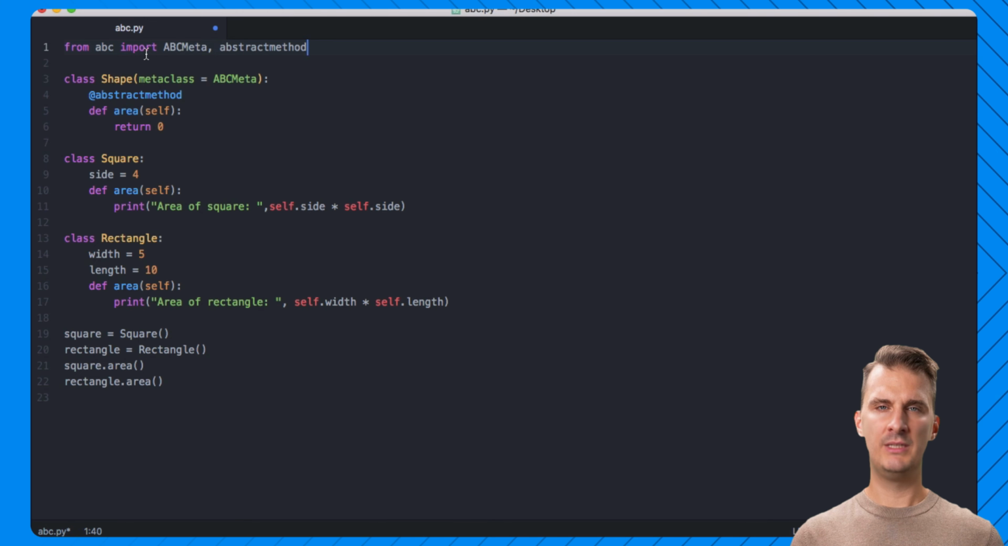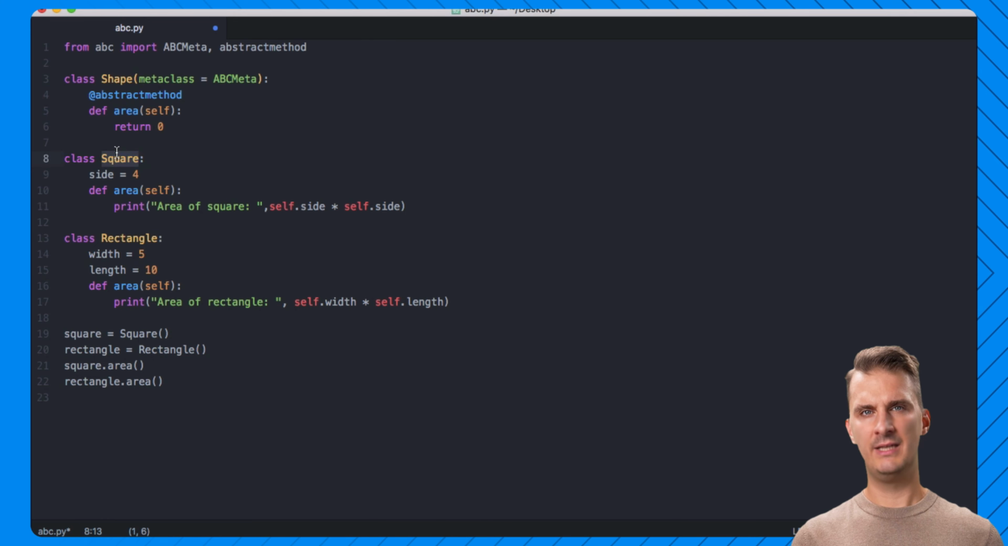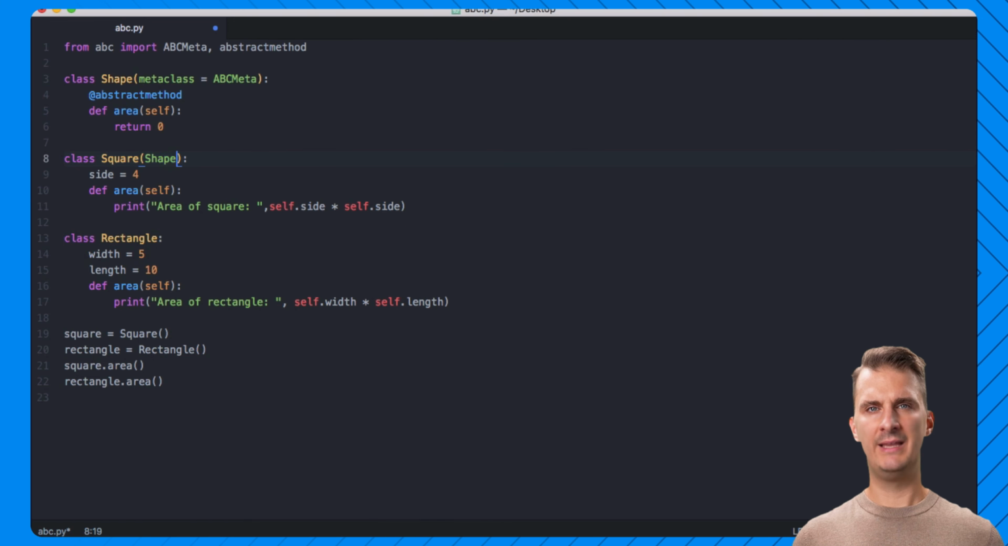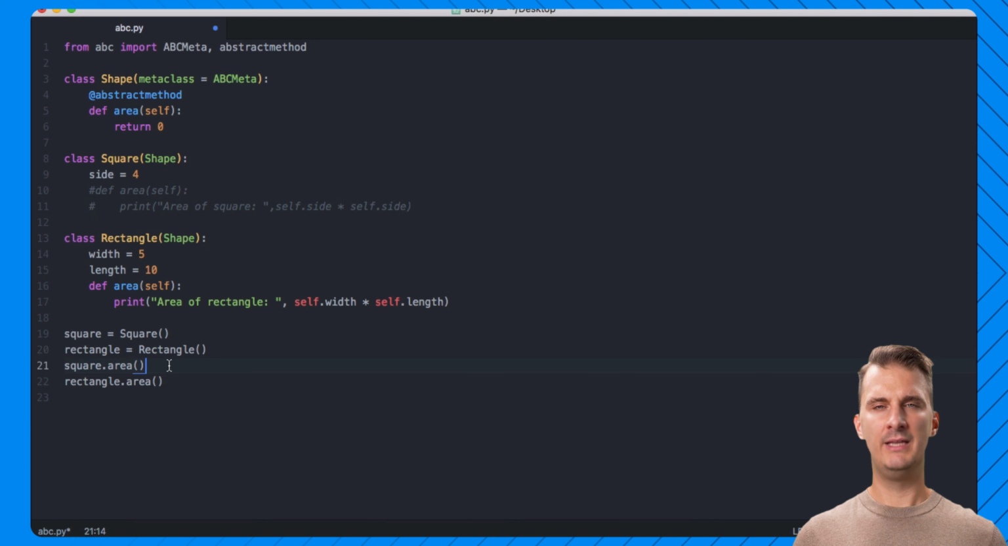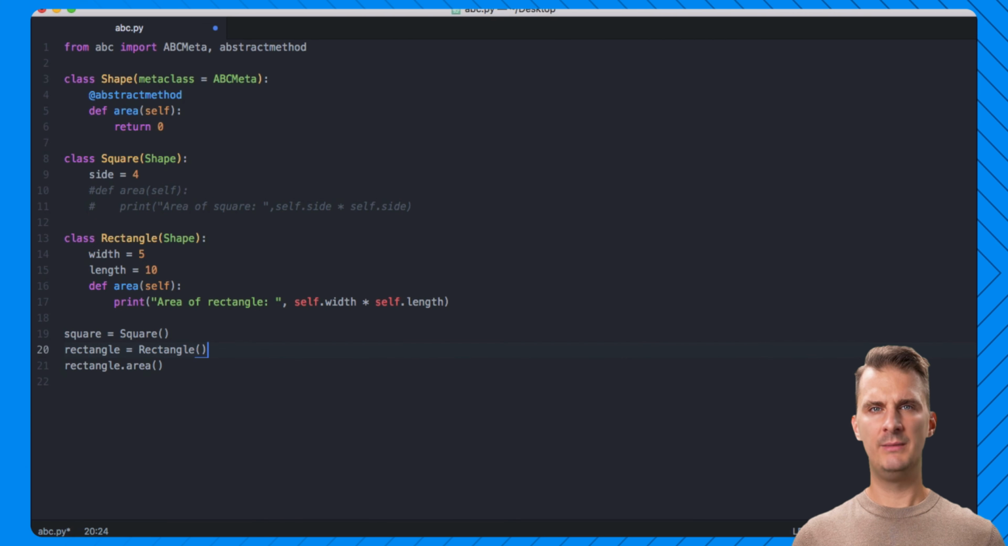Next, what we need to do is to make the abstract base class shape the base class of your class square and your class rectangle. Let's do that by inheriting the class shape in your class square and the class shape in your class rectangle. Now what we will do is remove the function area or the method area from your class square and remove this line from here as well, and then execute this program and see what happens.